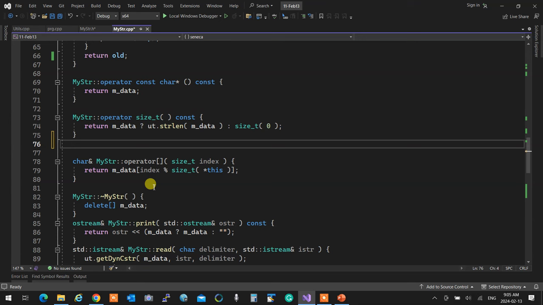I wouldn't do something like this. I would say if somebody wants to go further in the string, I need to give them more space. I need to add to the size. I think that's a better thing to do.